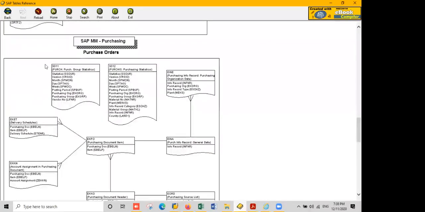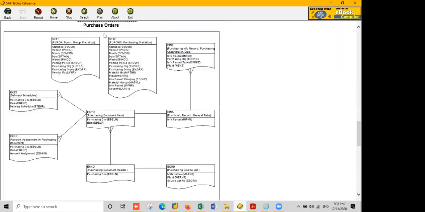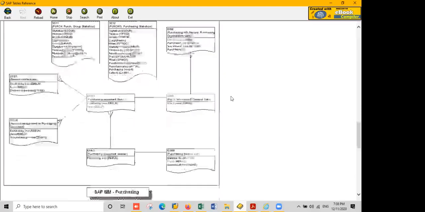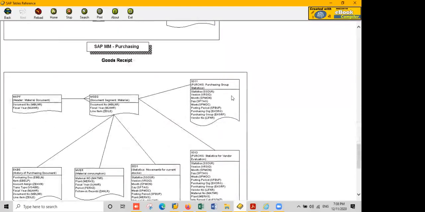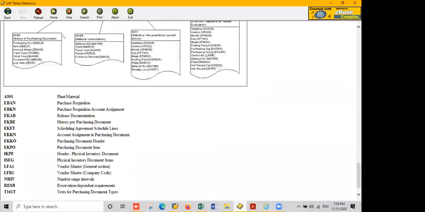Whenever you are going to create a purchase order, we have just checked EKPO, and EKKO is a main table from the purchasing side. EKET is also for the delivery schedule. These are some main tables and their field names in that file. You can refer to it whenever you require, and you will get your details by using these tables.